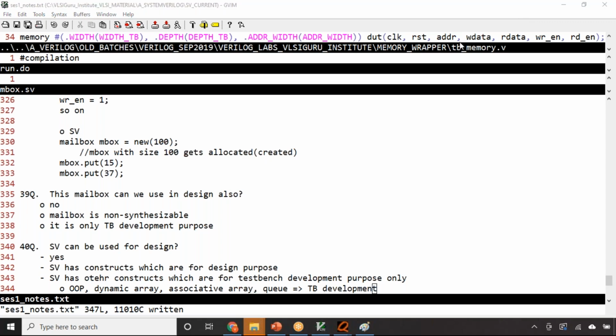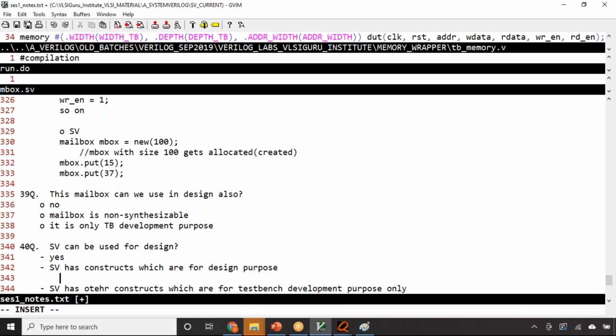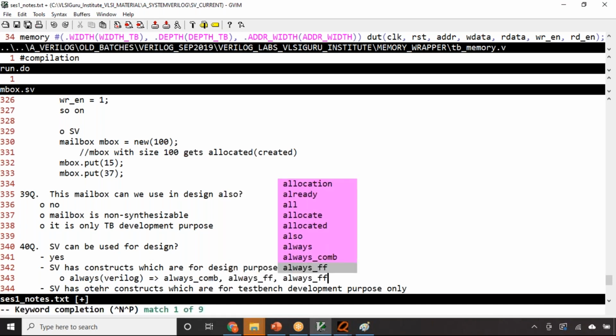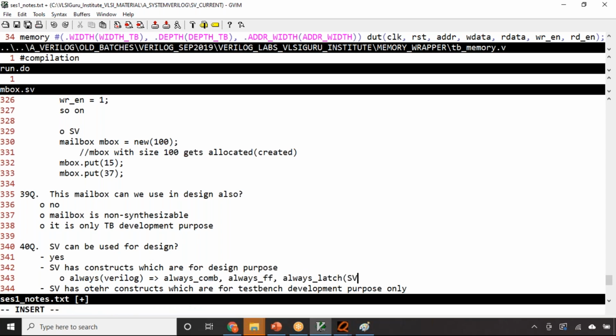In this System Verilog course, will we learn the constructs used for design purpose? Only minimal, very minimal. We will be mostly focused on test bench development activity. There isn't actually a lot of changes. For example, always in Verilog becomes always_ff, always_latch kind of logic in System Verilog. Like that, there are minimal updates.